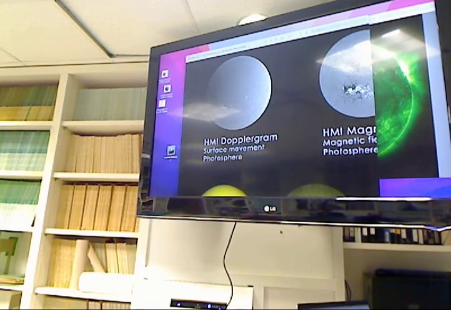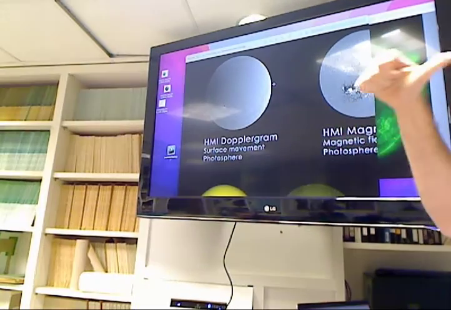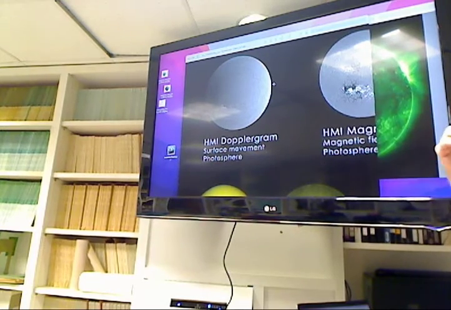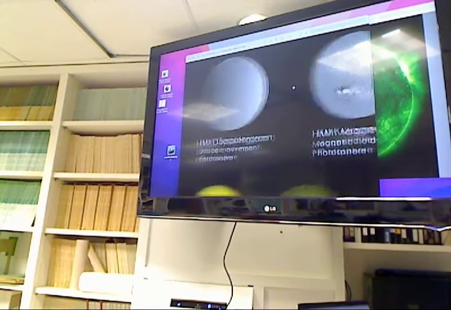Which direction is the sun rotating? You can see right here. It is rotating this way. Oh no, it's going this way, because of the color map. Black is towards you and white is away from you. You'll see this in a second.